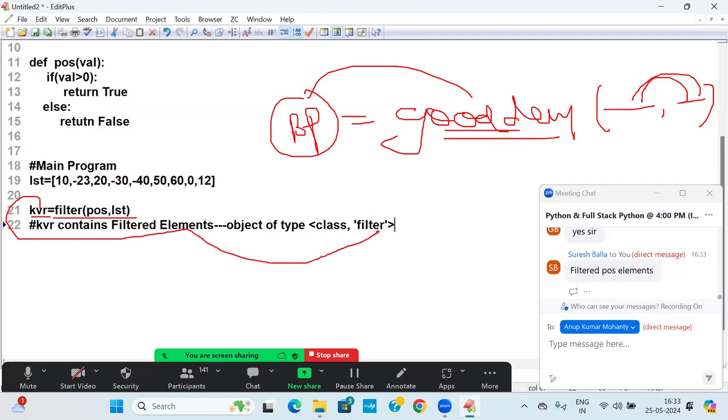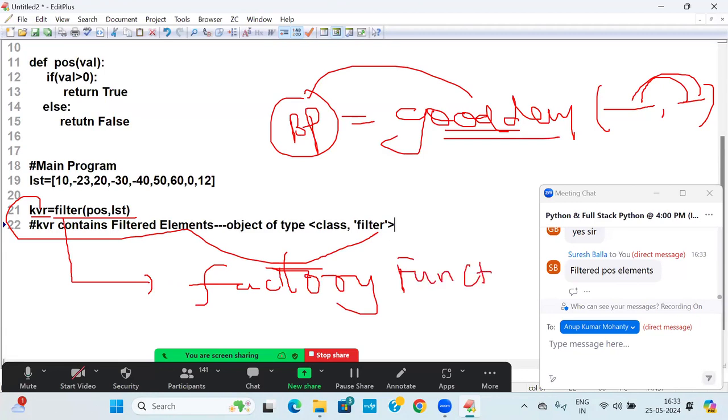That object is of which type only? Filter. That is known as what? From today onwards, remember that these are called factory functions. We can call them factory functions. Spell out once: factory functions. What do you mean by factory? It's a production unit. Factory means it is a production unit.